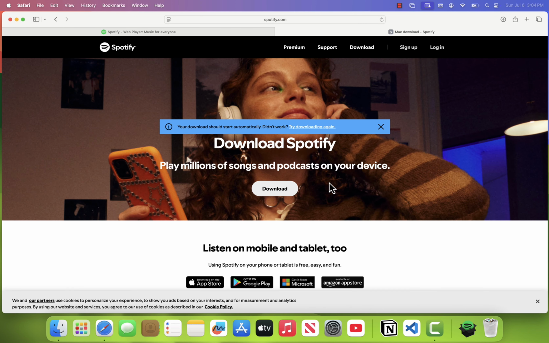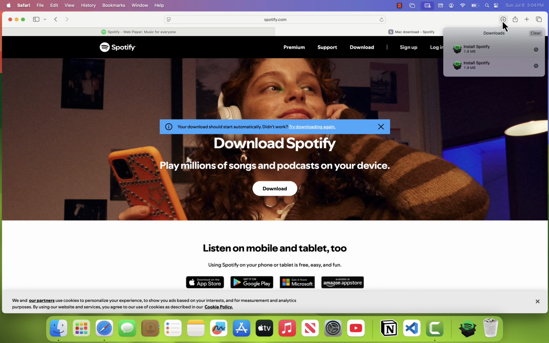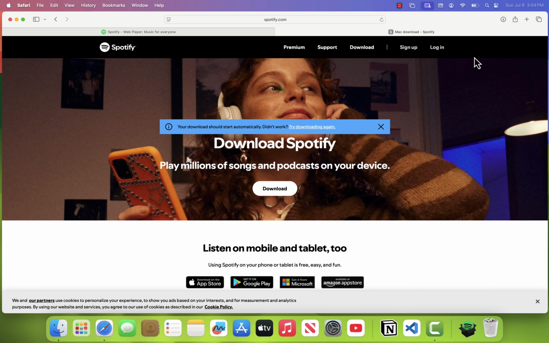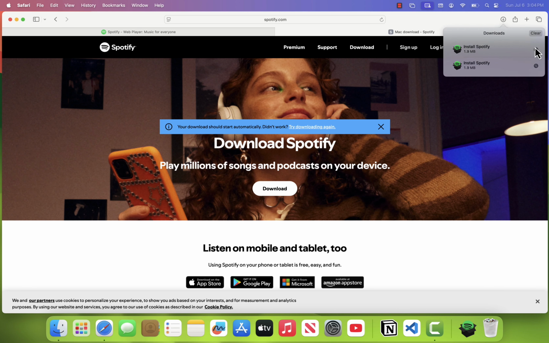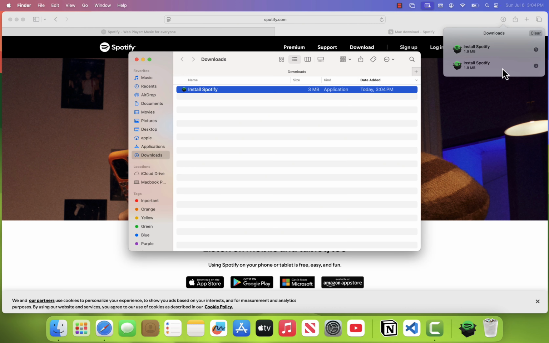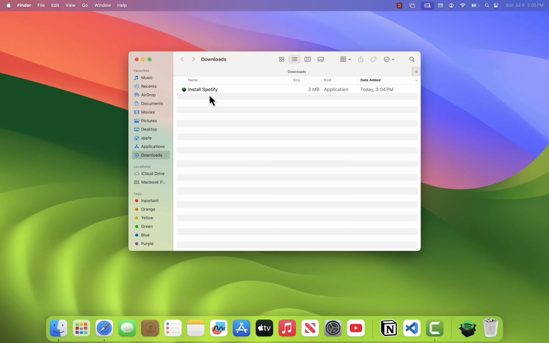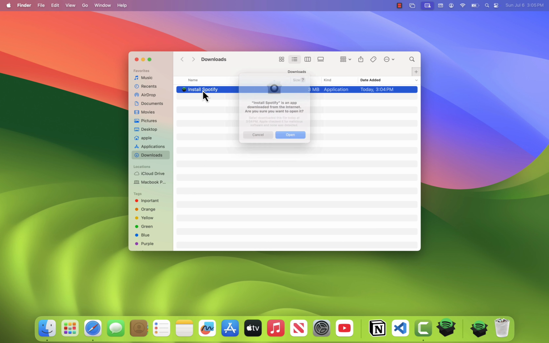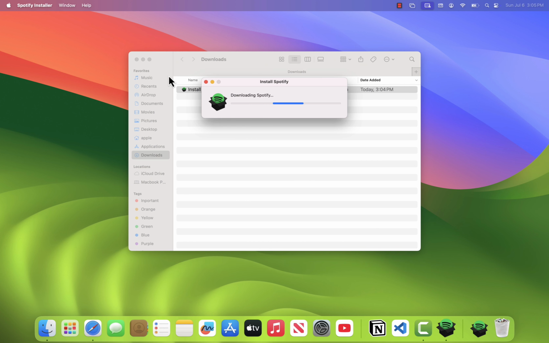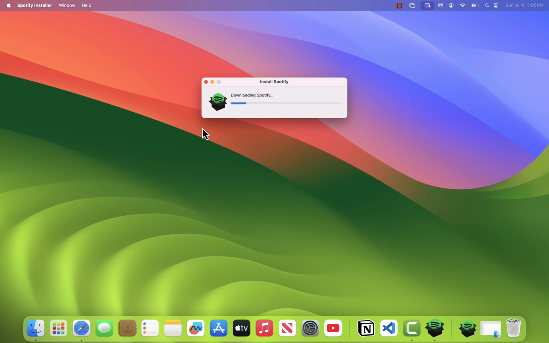Once the file is downloaded, it may appear directly on your desktop. If not, open Finder, go to the Downloads folder, and you'll see the Install Spotify file there. Double-click the file and then click Open to begin the installation. Your Mac might ask you to enter your password or approve the install. Go ahead and confirm. After a few seconds, the Spotify app will install and launch automatically.